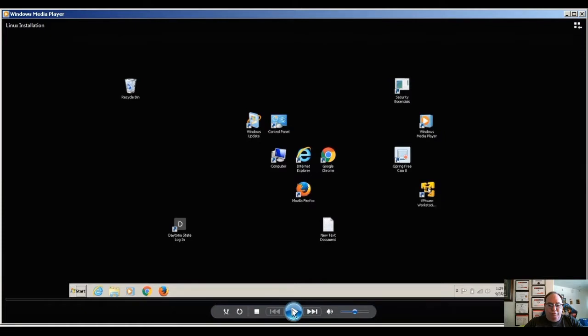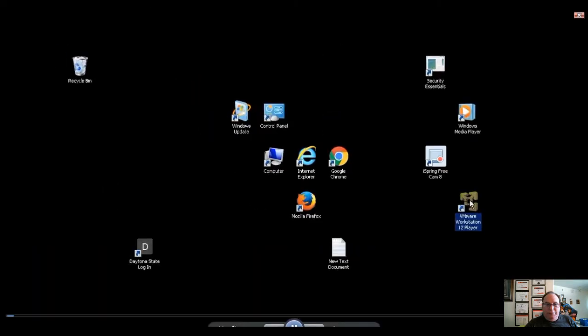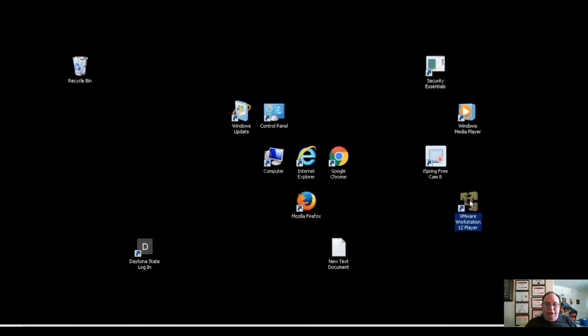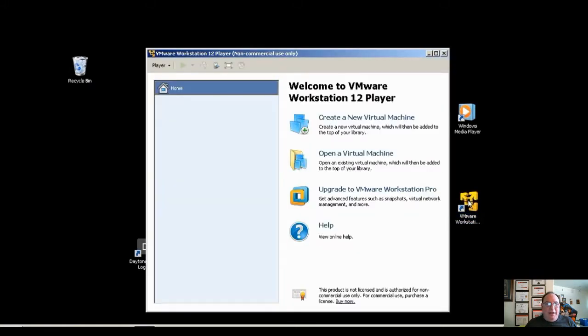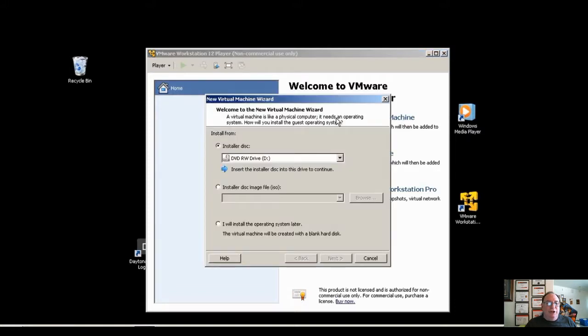Okay, this is where the rubber meets the road here. We're actually going to install our virtual machine. So we click on the VMware icon. Let me maximize that. We click on our VMware icon, and that is going to bring up VMplayer, which we just downloaded. Click Create a New Virtual Machine.